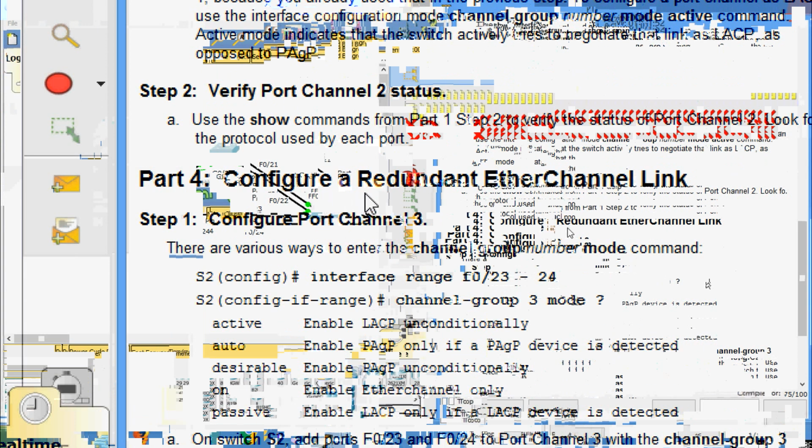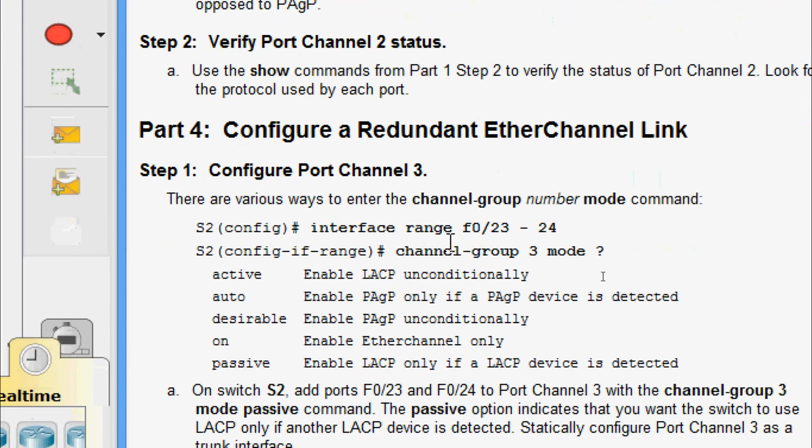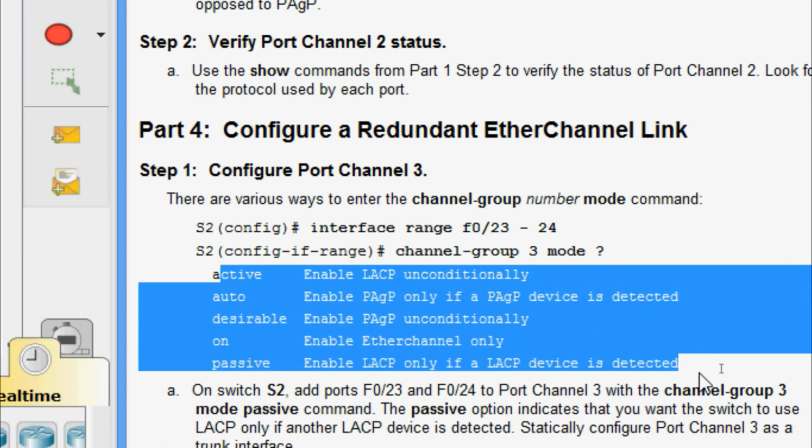Now we will come to part 4. Configure a redundant EtherChannel link. That's step 1. Configure port channel 3. There are various ways to enter the channel-group number mode command. Interface range FastEthernet 0/23 to 24. Then they are giving the channel-group 3, then mode. Here we can see the different modes, already shown that, right?